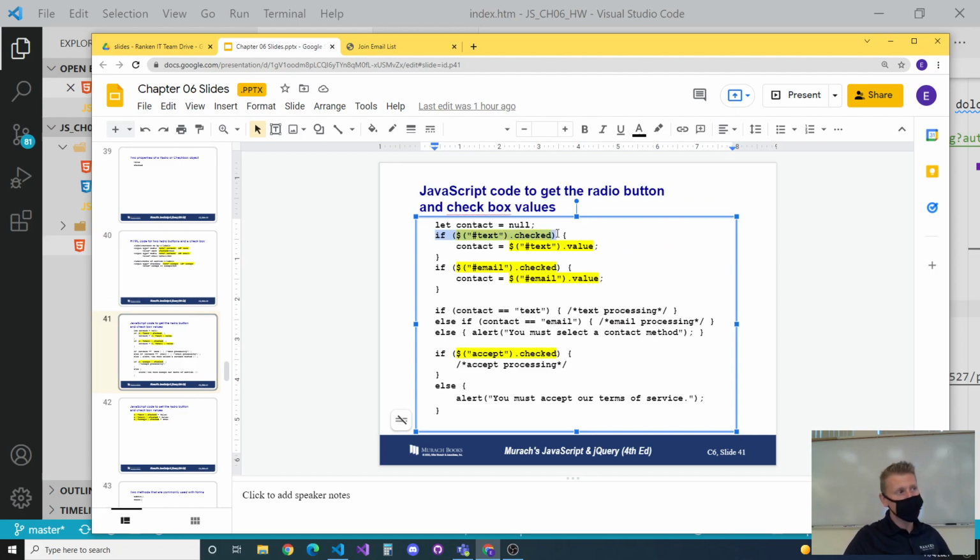And in this demonstration, they use the checked property of a checkbox to say, if this is checked, then read that value. Otherwise, if this is checked, read that value. So using the checked property, this is going to be Boolean, true or false. So you can put that inside of an if statement. If this checkbox is checked, do this. If this checkbox is checked, do this.